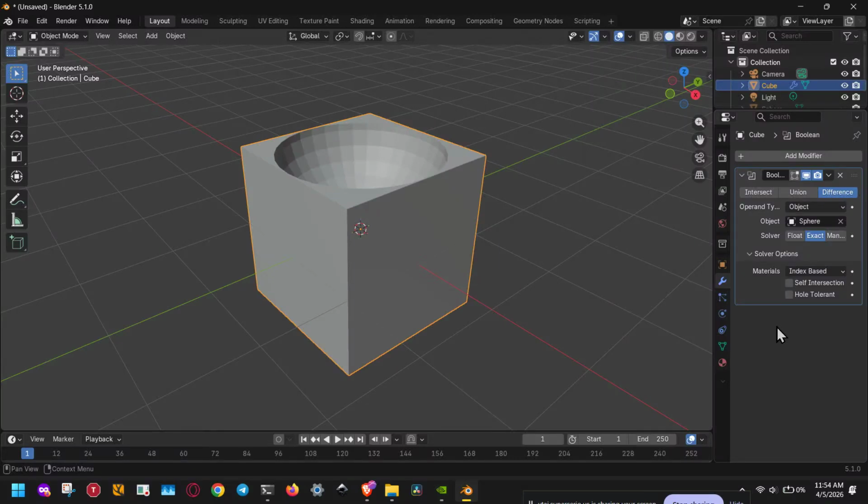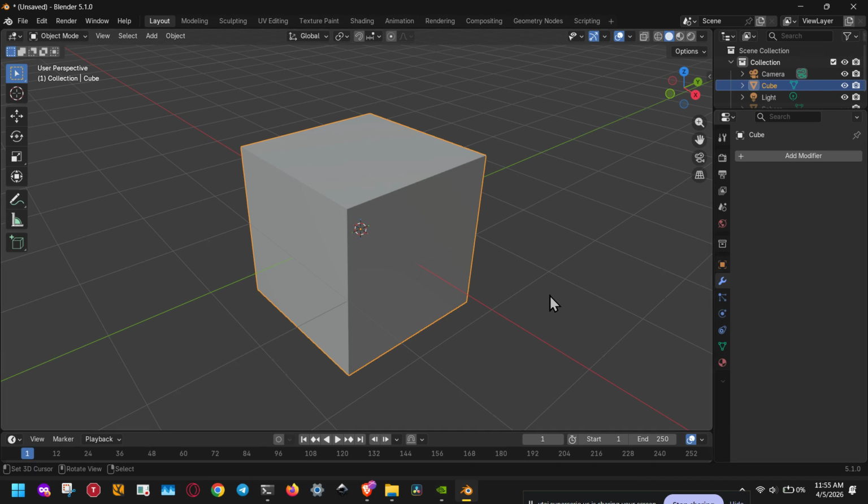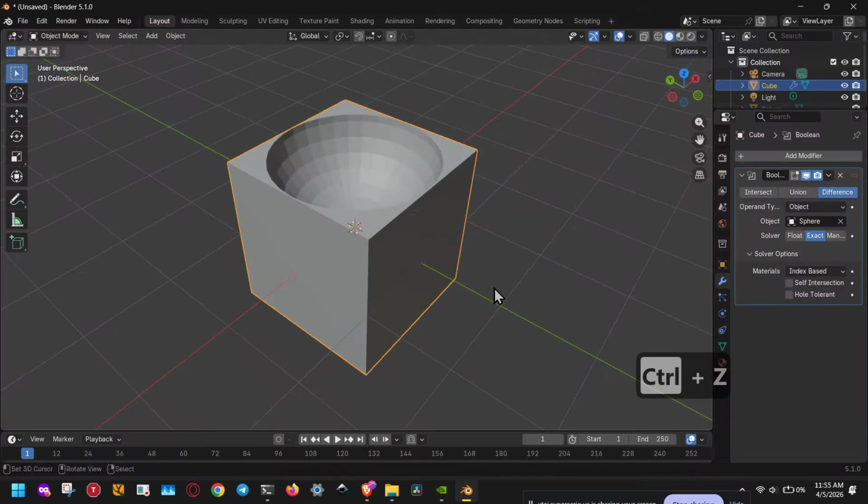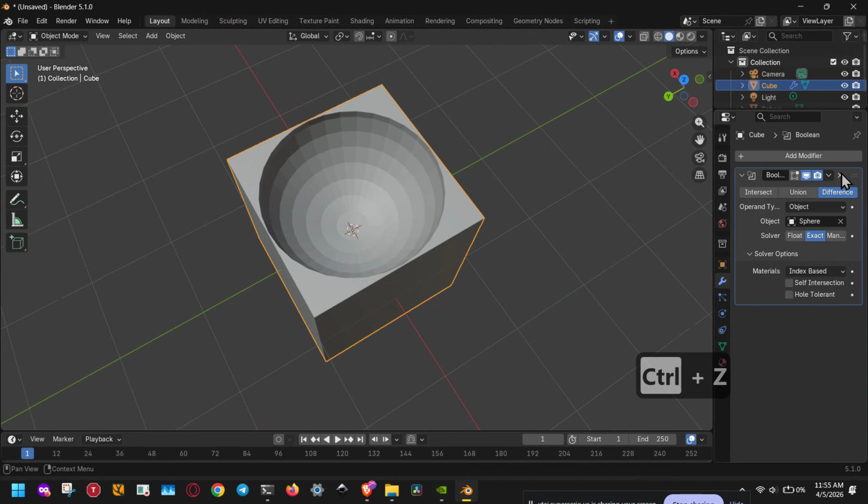To remove the Boolean modifier, simply click the X icon on the modifier itself. This instantly deletes the modifier from the stack and removes the Boolean effect from the object. In most cases, this is all you need to do if you only want to get rid of the live Boolean setup and keep the base mesh. As soon as you click that X, Blender will update the object and the Boolean cut will disappear.